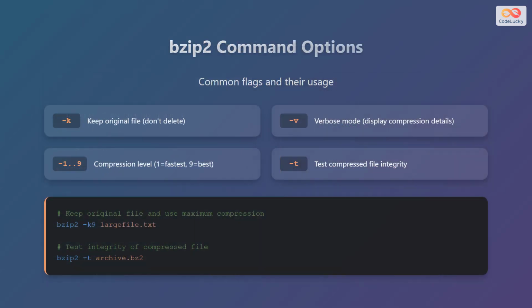Now let's explore some common flags for the bzip2 command. The -k option keeps the original file, preventing it from being deleted after compression. The -v option enables verbose mode, displaying compression details. The -1 through 9 options set the compression level, where 1 is the fastest but offers the lowest compression, and 9 provides the best compression but takes longer. The -t option tests the compressed file integrity.